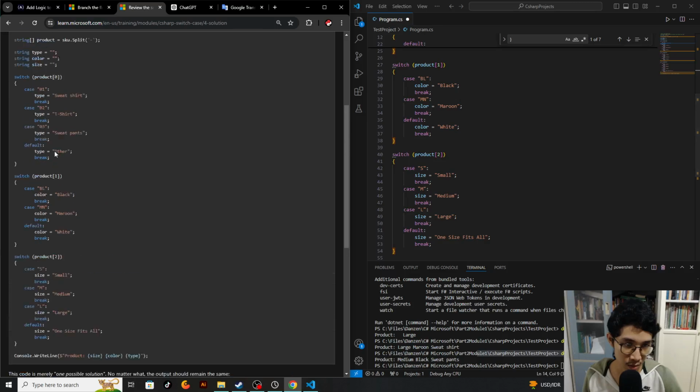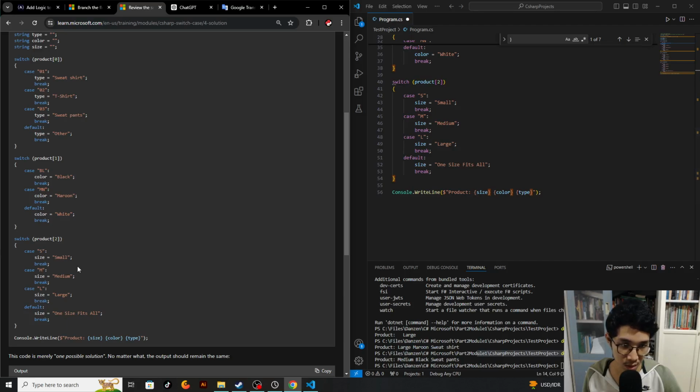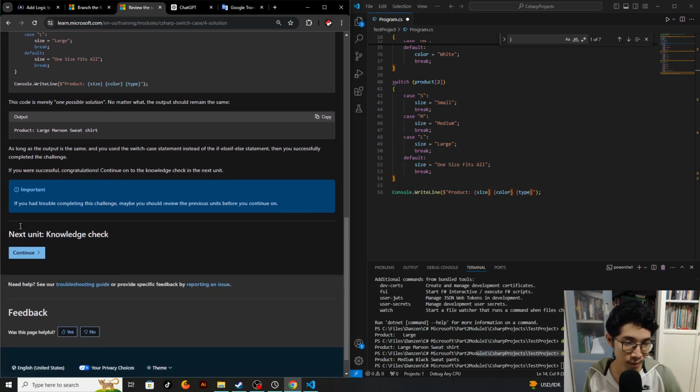So this is the standard of C# formatting. But for its code and functionality, it seems similar, nothing different there. The code is merely one possible solution. No matter what, the output should remain the same. Here should be the output. As long as the output is the same and you use the switch case statement instead of the if else statement, then you successfully completed the challenge. If you were successful, congratulations, continue on to the knowledge check in the next unit. If you had trouble completing this challenge, maybe you should review the previous unit before you continue on.